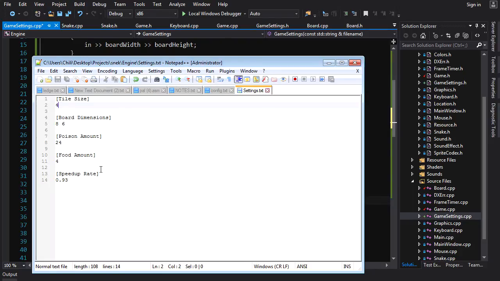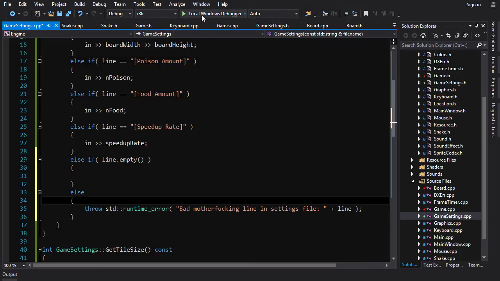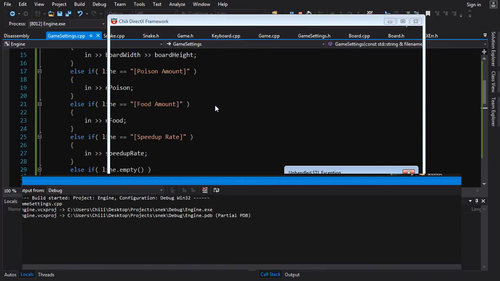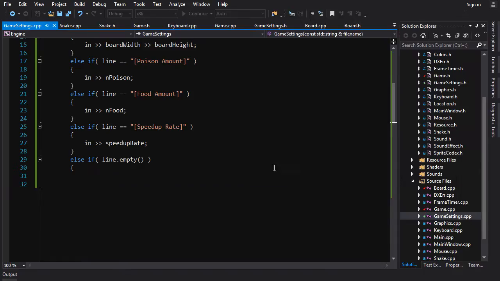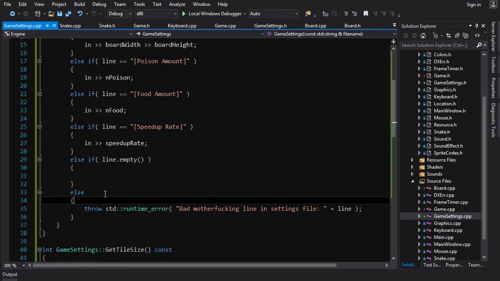So let's say I just put some garbage in here in a bad place in the file. And then I run this. And what you get, unhandled, bad motherfucking line in settings file. That's what you get. So that's one thing we could do.